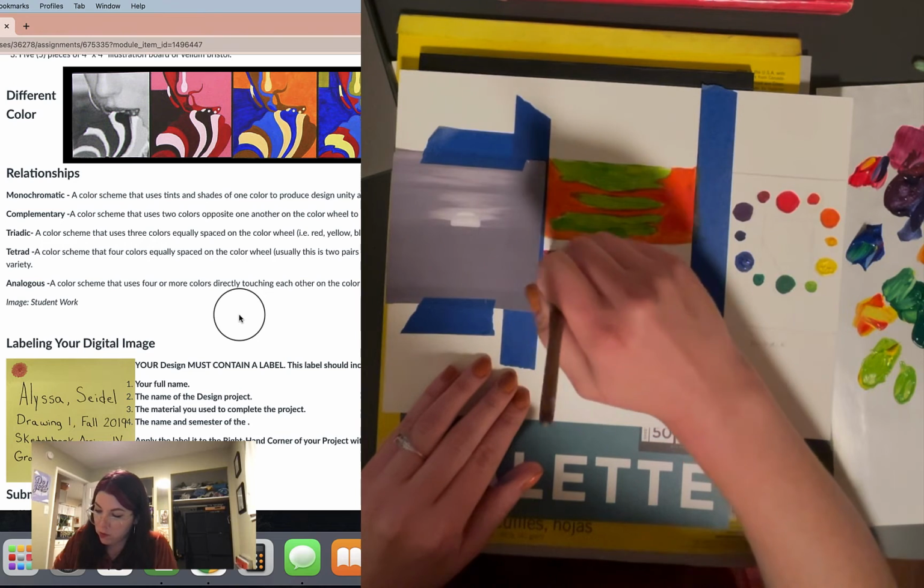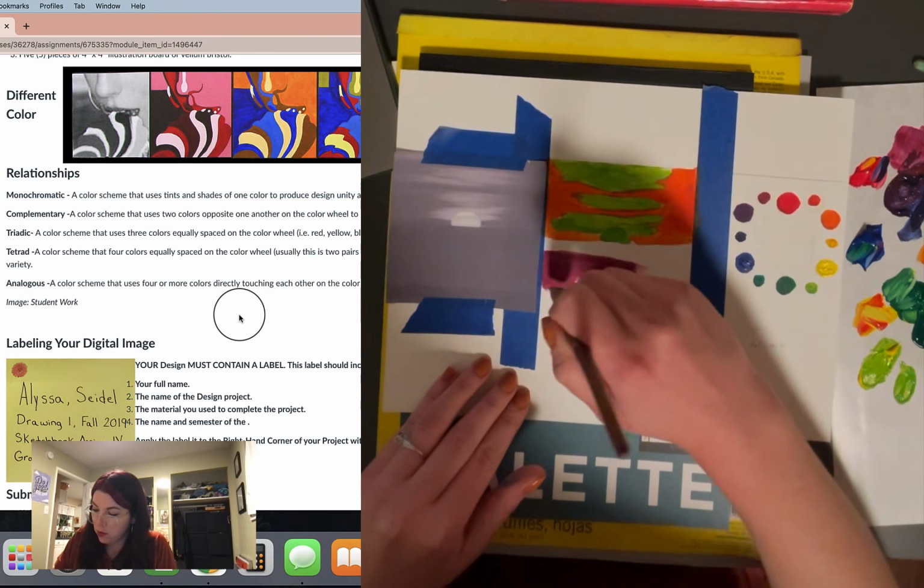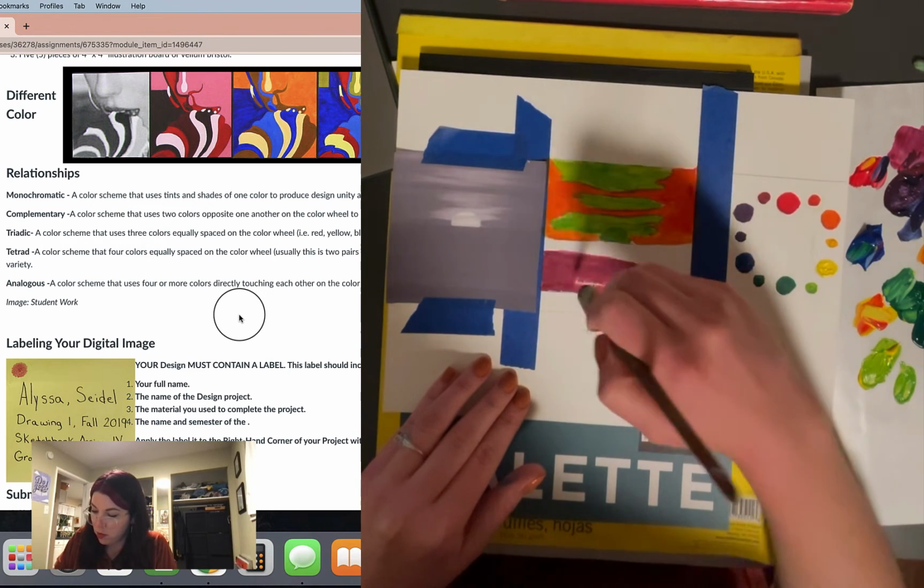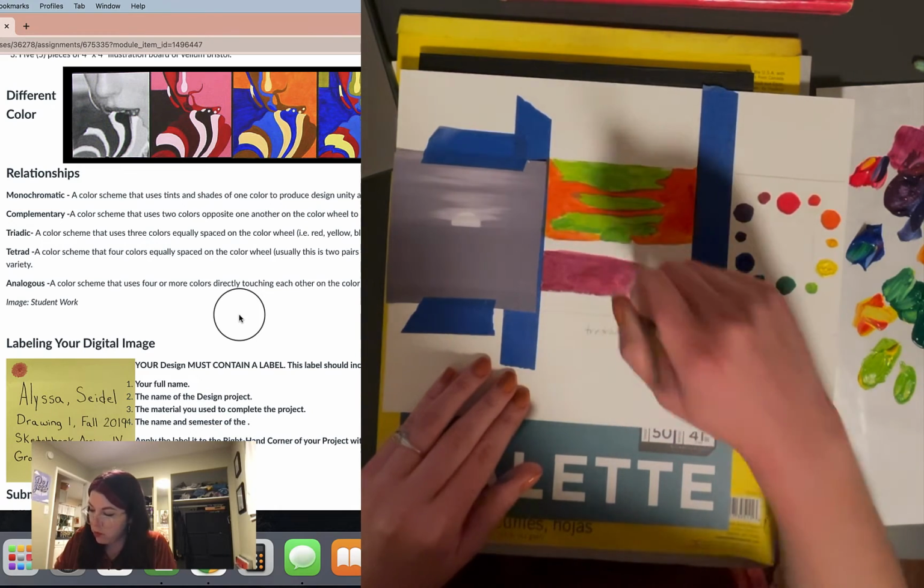My dog is also snoring. It's kind of funny. She's only 15 pounds.